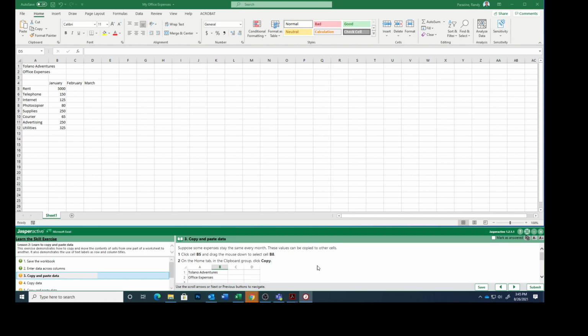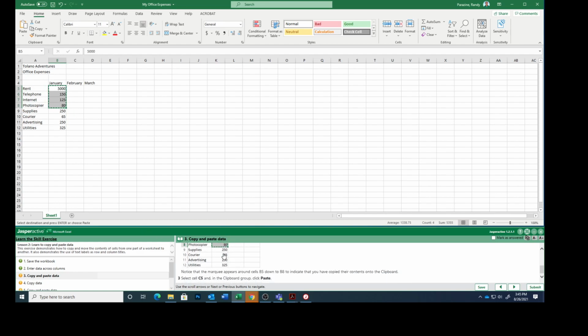Suppose some expenses stay the same every month. These values can be copied to other cells. Click cell B5 and drag the mouse down to select cell B8. On the Home tab in the Clipboard group, click Copy. You can see this got the little marching ants around the outside. That indicates you've copied your contents to the clipboard.